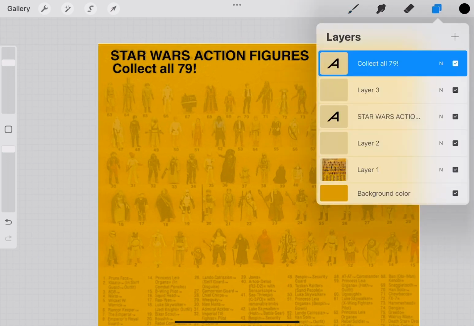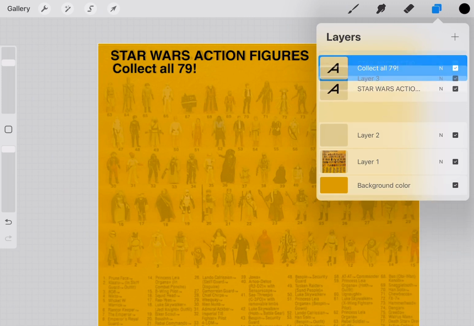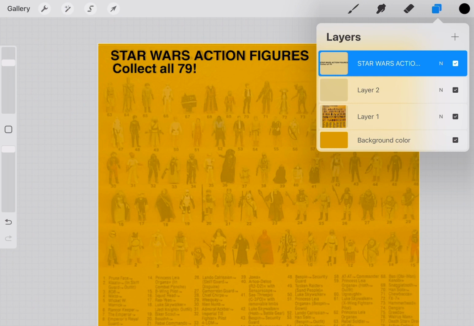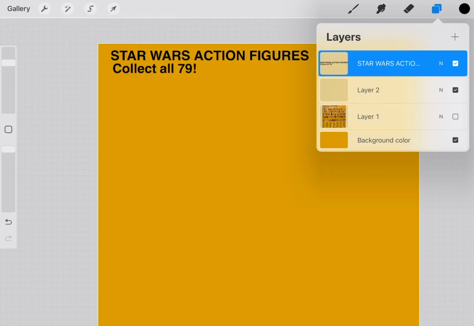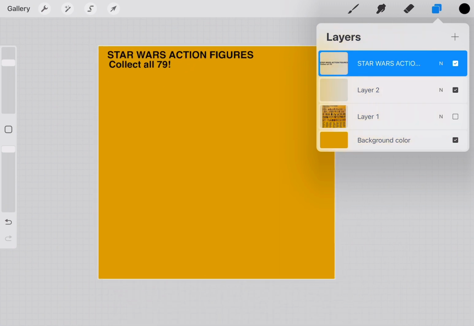I'm going to open up layers again, and I'm going to merge these two layers by pinching layer 2 and layer 3 together, pinch them together. And now they are a combo piece. I can toggle that on and off. I can toggle on and off my archived photo.